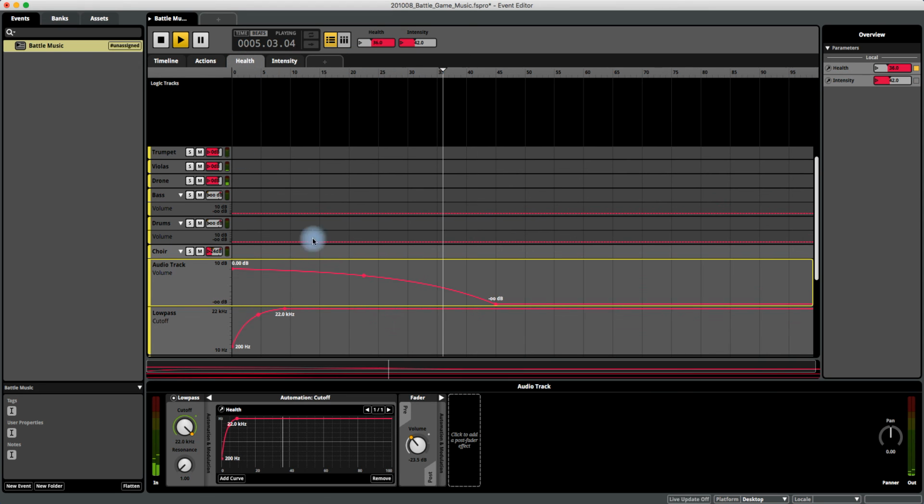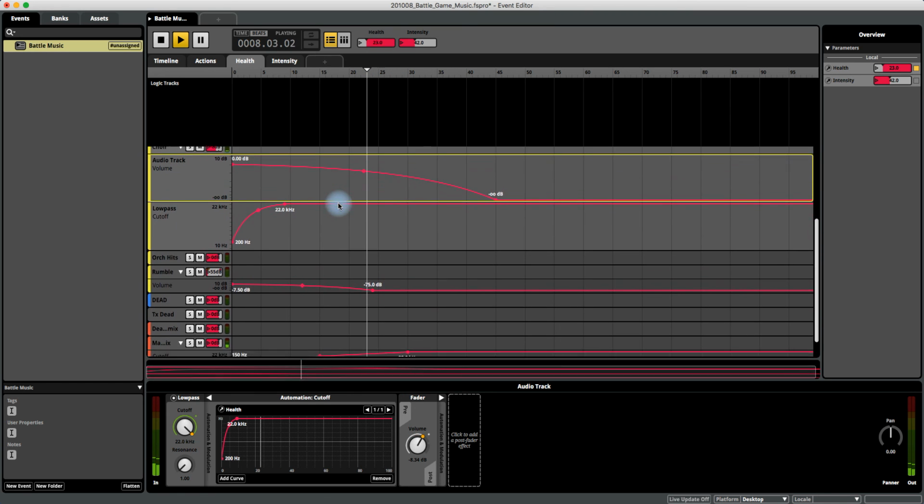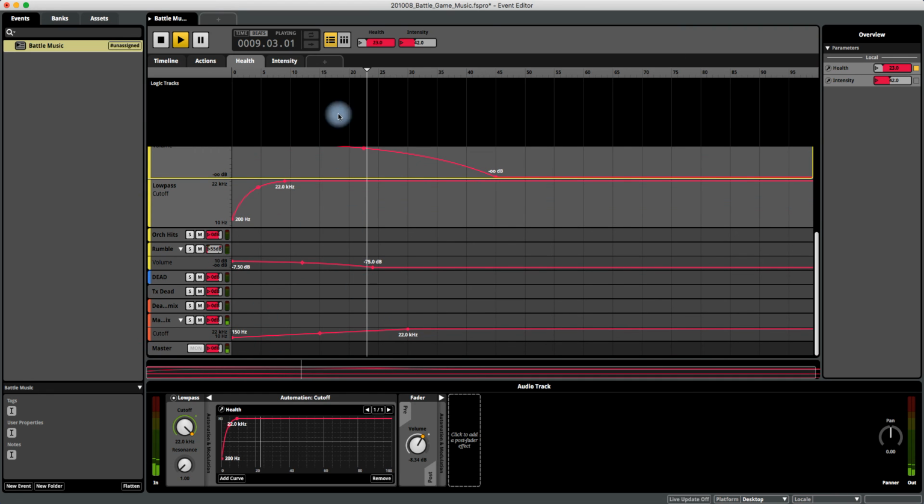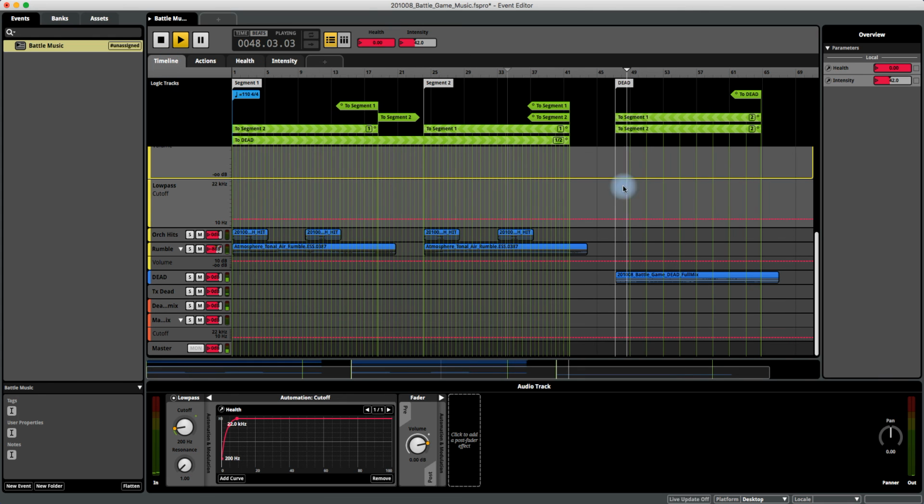To the health screen and just show you exactly what's happening there. So if I reduce health, and down the bottom I've also got a low pass filter cut off, automated. Boom. And then we're in our dead section. Back to our timeline, we're over there.